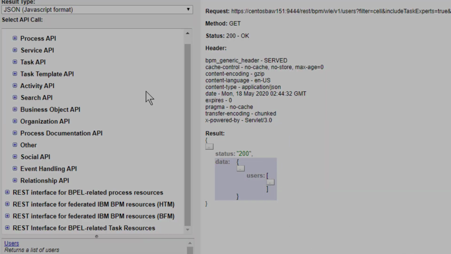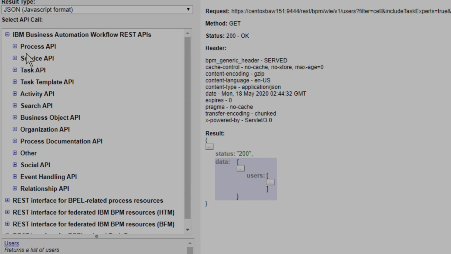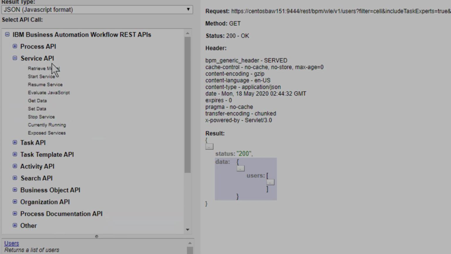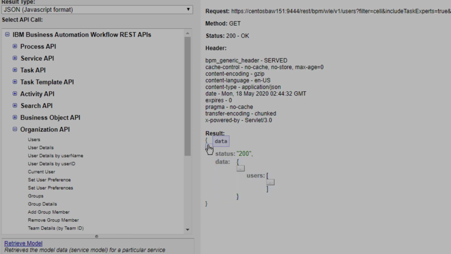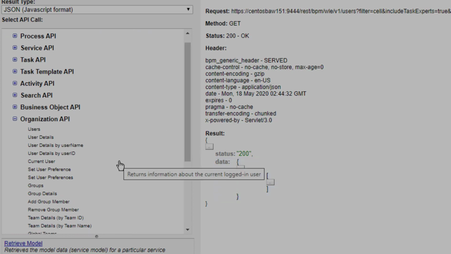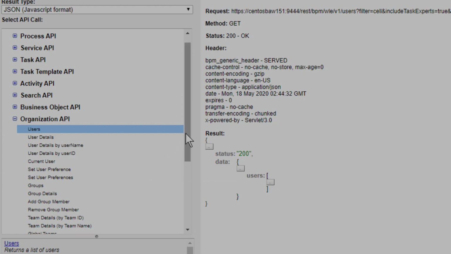As you know, this is the out-of-the-box REST API tester, and these are the REST APIs that are available with the BAW. So here we have process API, service API. You can expand these and then click on the API and then see what are the methods that are available and what are the parameters you can pass to execute that REST API. So to keep it simple, today we'll be focusing on the organization API. As I mentioned, we will be focusing on getting the user details or users and getting the teams.